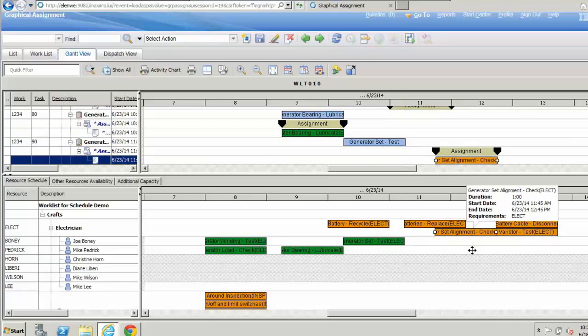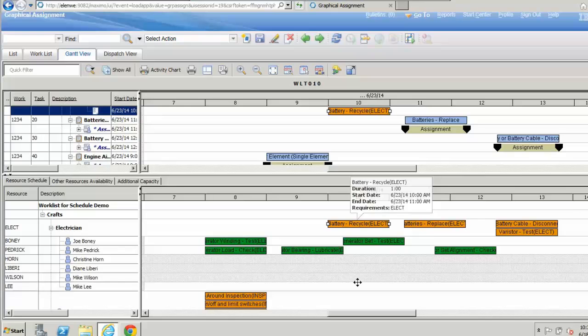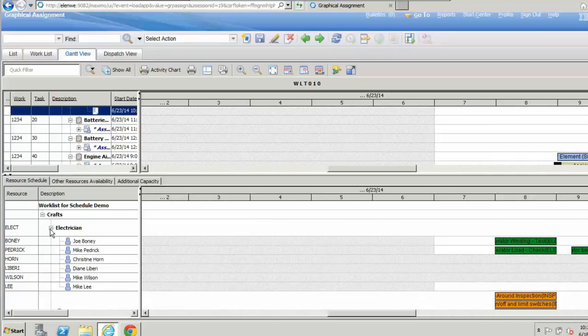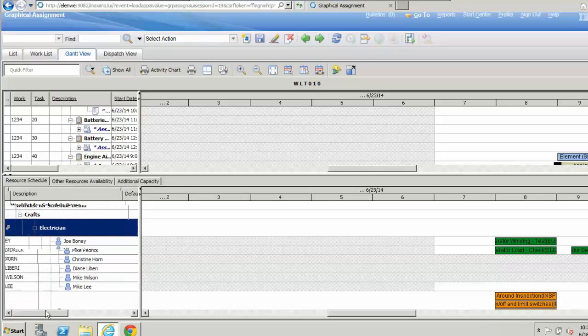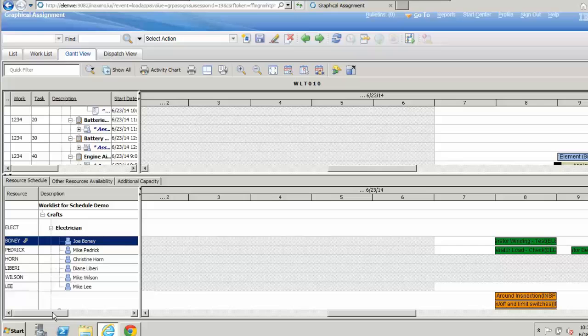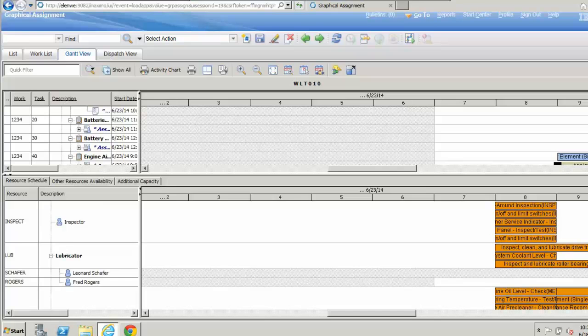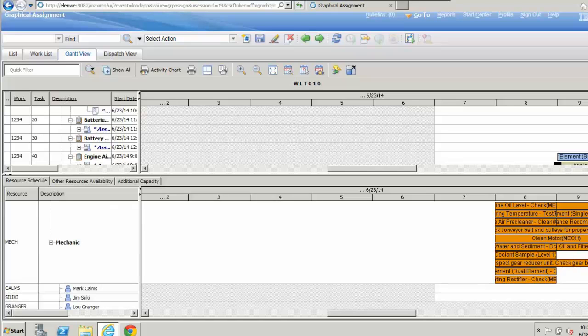we fill up their schedules. This one just needs an electrician, so this one I can give to Mr. Mike Lee. And there you go. So as you go through this, you'll see that each of your crafts, here I have an electrician requirement. Down below, I have my inspector requirement, and my lubricator. And their tasks show up, of course, and there's my mechanics at the very bottom. And all of these tasks show up ready to be assigned to those different people.